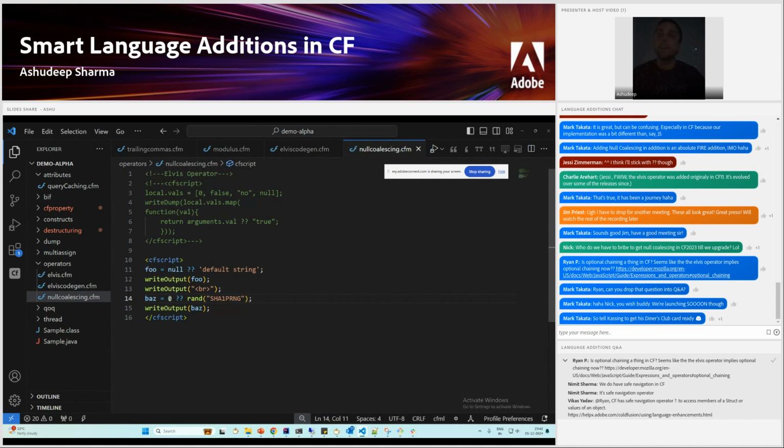0 is because it's a non-null value, so it has printed the 0 value here. Here, since it was null, it is printing default string. So that's how it is.